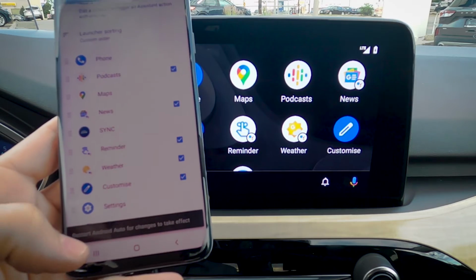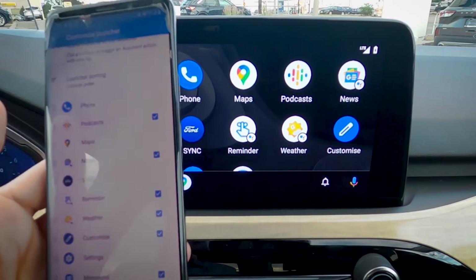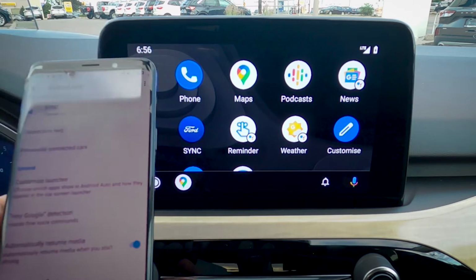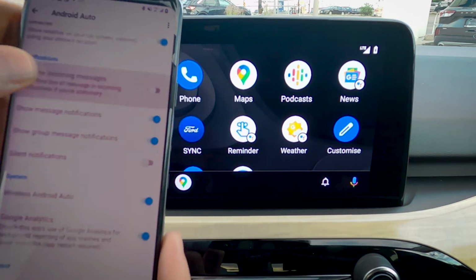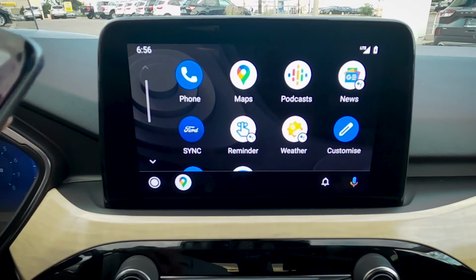Now, one thing to note, we do need to restart Android Auto in order for those changes to come into effect. We've got our Google detection, our Google Assistant. We can turn the weather on or off, and a number of other things. So we do have quite a little bit of flexibility.